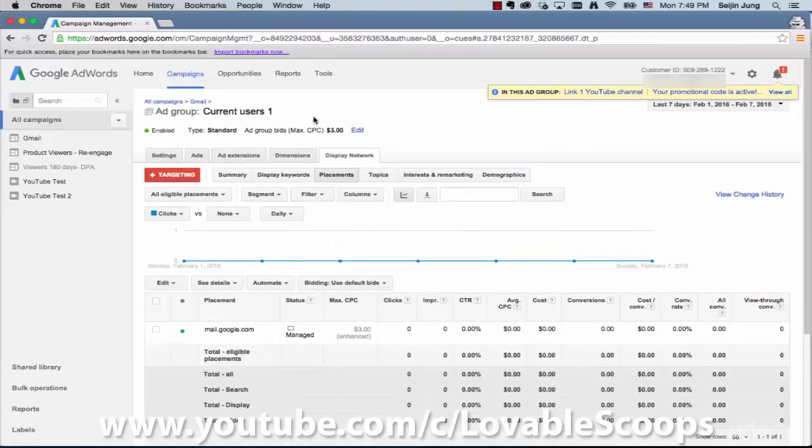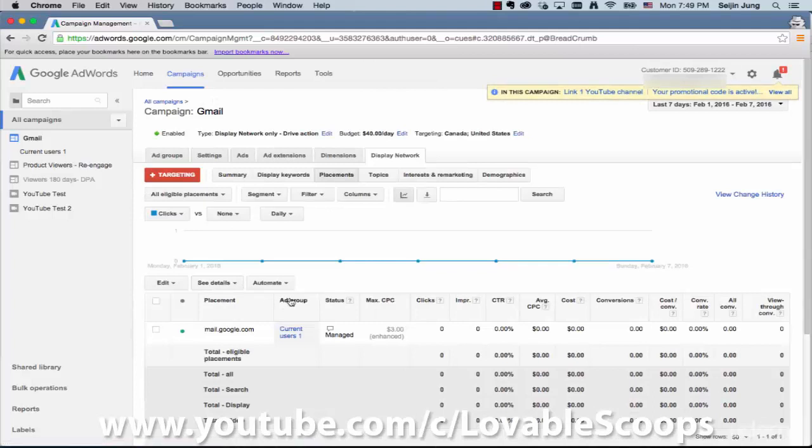Again, if you want to see whether the ad is up and running properly, click on the campaign name and see whether it's actually being run properly with impressions and clicks, and continue to monitor your performance to optimize it.